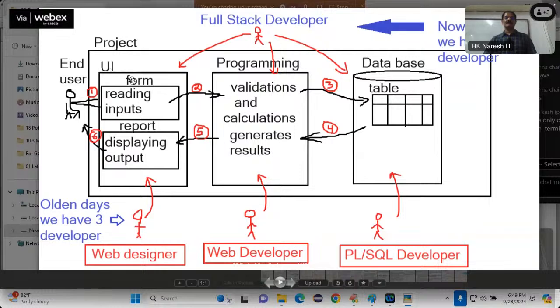UI contains two parts: forms and reports. Forms are meant for reading input from the user and passing those inputs to the programming part. Then the report is responsible for displaying output, taking the generated result from the programming and displaying it. Programming is divided into three parts: validation, calculations generating the result, and errors, which are exceptions.